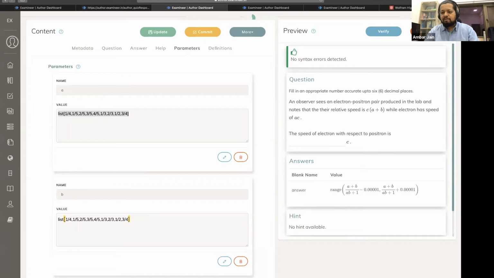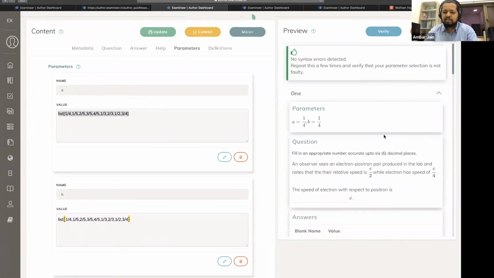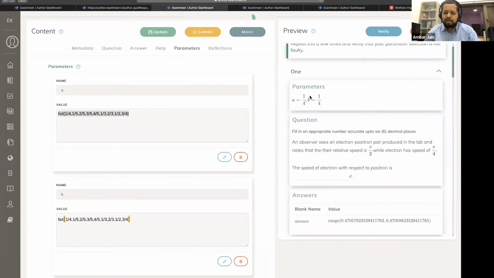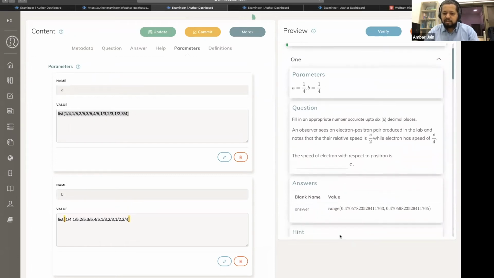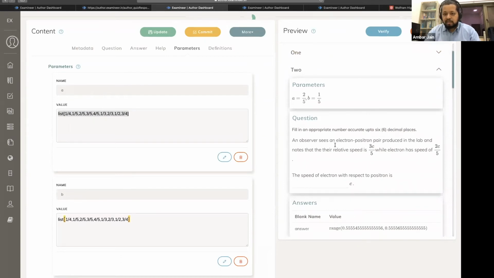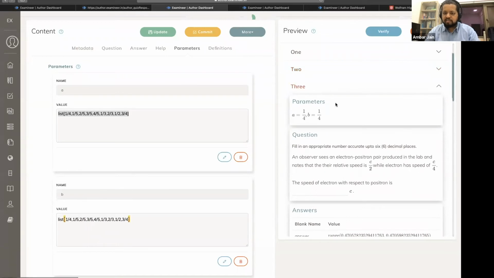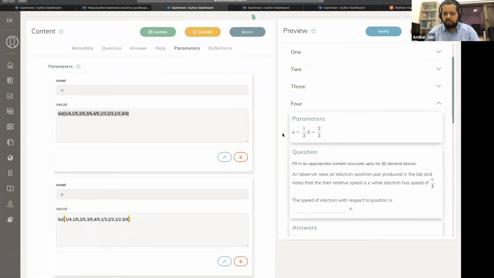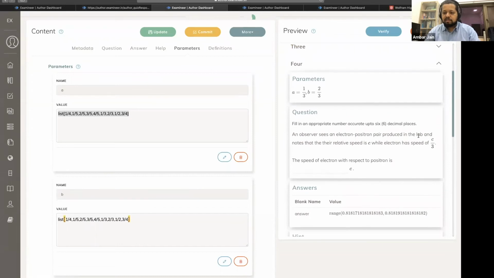So if I do a give 5 over here, I'll generate 5 random instances of this question. In this particular instance, A is 1 by 4 and B is 1 by 4, and I get this question, and correspondingly the answer has a certain range. And I see, this is the second instance. Again, the parameters have changed, and correspondingly the question and the answer have changed. And over here, another set of parameters, and the question has changed, the answer range has changed. So this is how it works.